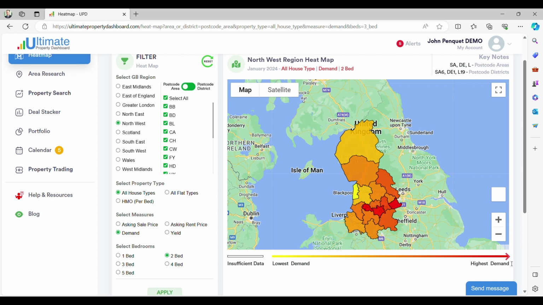What is demand? That is the turnover of stock. How much of the available stock is selling each month? And in this product, it gives you that from 0 to 100%, and 100% means that pretty much everything's selling, and 0% means nothing selling at all. Generally in the UK, it's about 15%, but your decent areas tend to be 20% or more. And you can see quite a lot of the Northwest is above 20% for 2-bedroom properties.